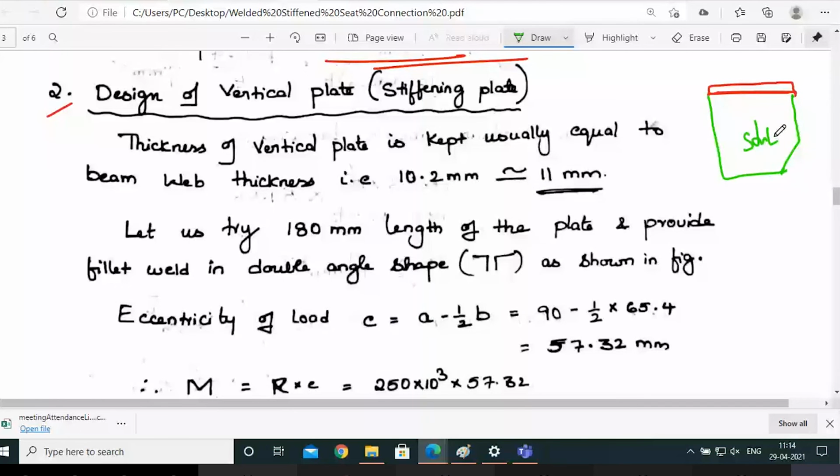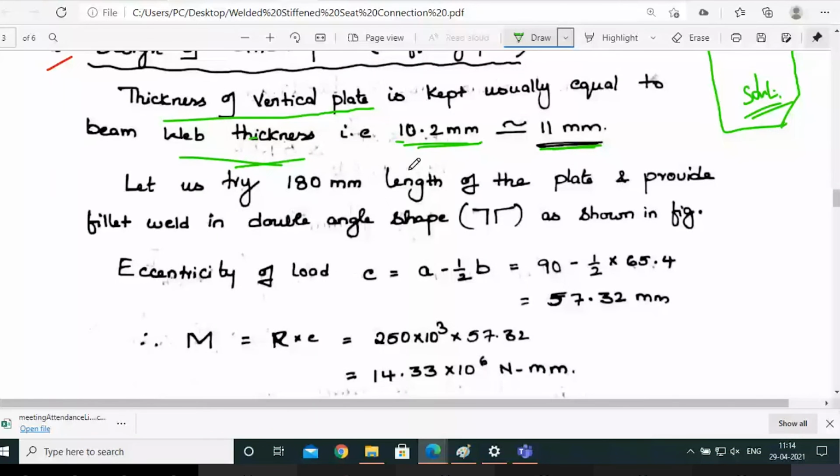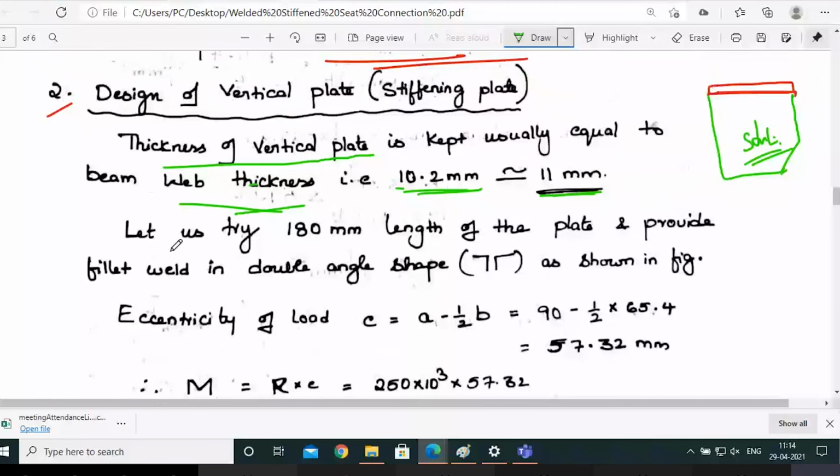Okay, so I told you that the thickness of the vertical plate or stiffening plate is kept equal to the web thickness. Web thickness already came as 10.2 mm as per steel table. So I have rounded it to 11 mm. Now we have to try 180 mm length of the plate and provide fillet weld in the double angle shape as shown in this figure. So let us assume that the weld is 180 mm. I mean the depth of this plate, and this depth D is equal to 180 mm.